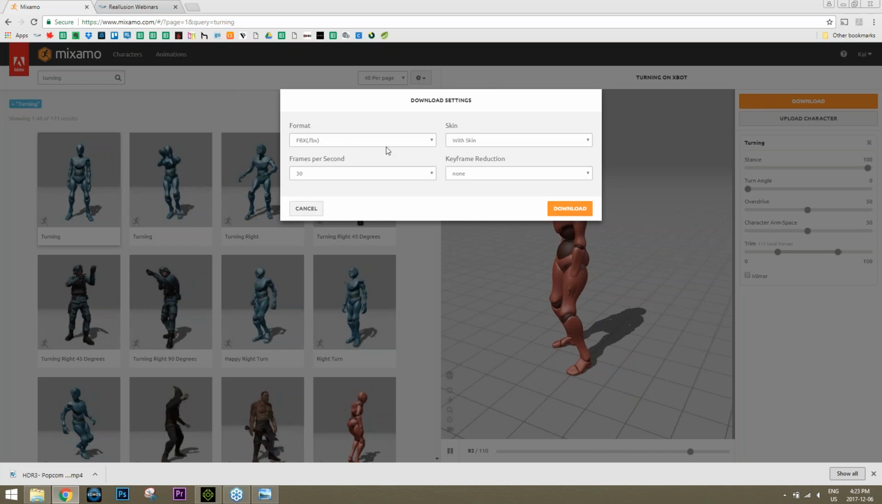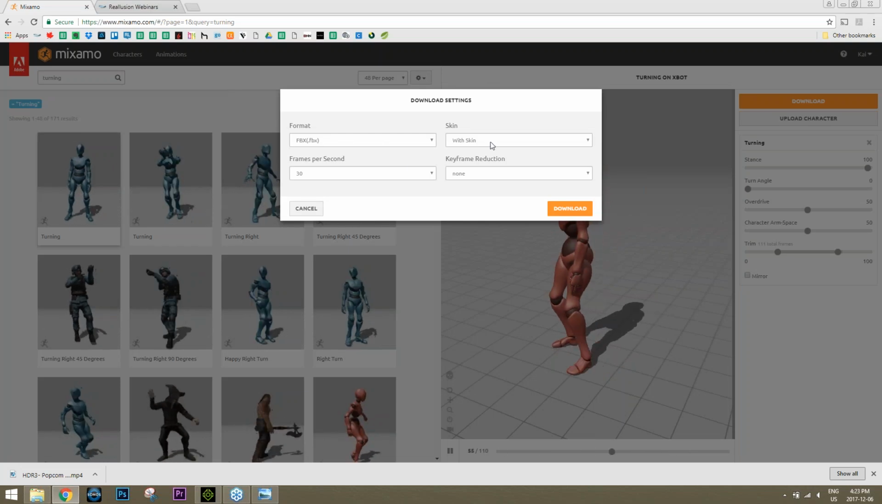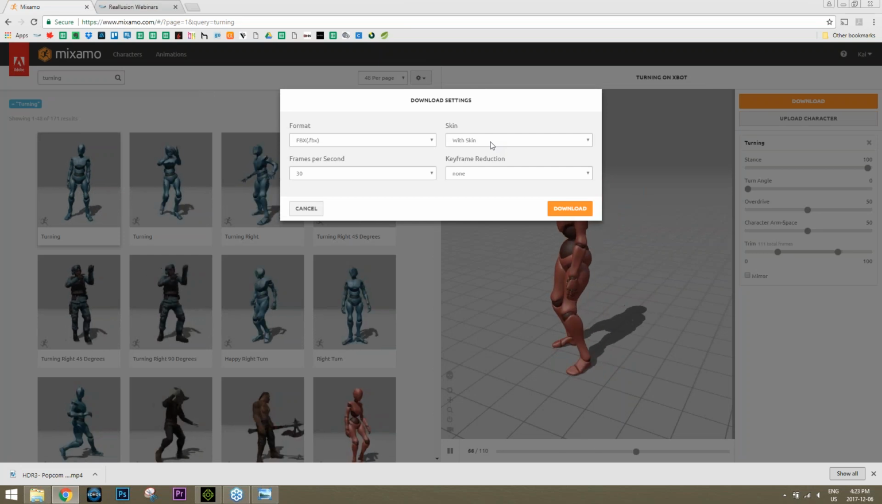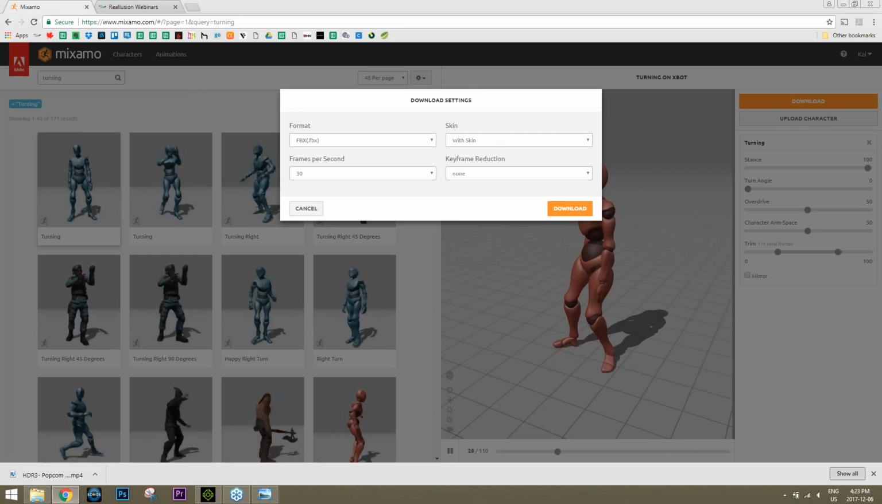And you can download it to FBX. You don't need skin. You can download it with skin or without skin. It doesn't really matter. I just tend to download it with skin because you can get rid of the skin later anyways. And then just go ahead and download that.